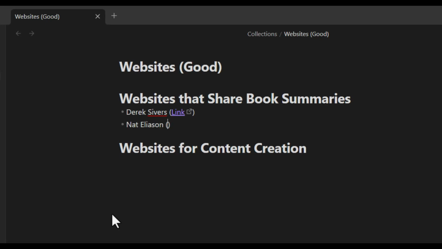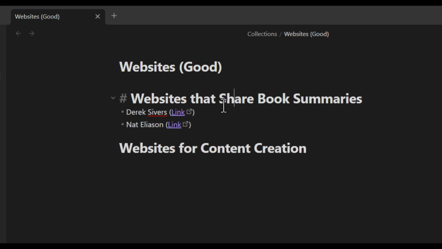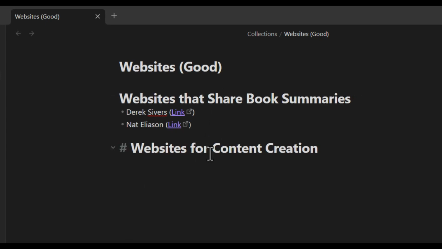And I want to type something like this, link, and I want to convert this into a link. So in order to do so, I press Ctrl K on my keyboard and I paste the URL and let's click somewhere else. And as you can see, this is our link. But now, as you can see, we have two headers. So this is our first header and this is our second header.